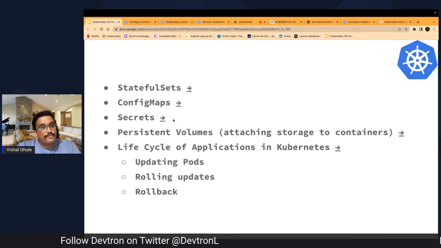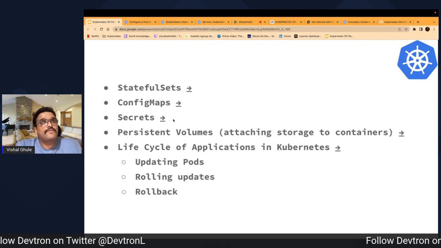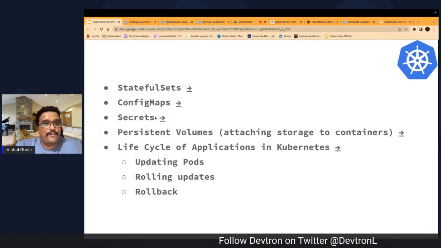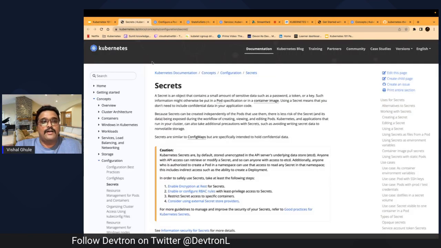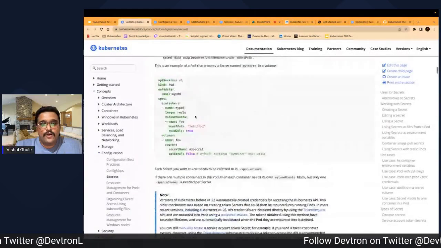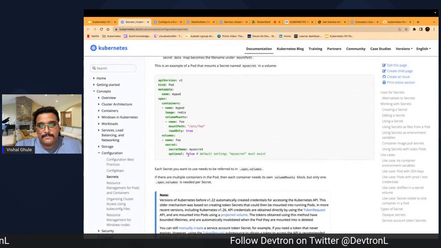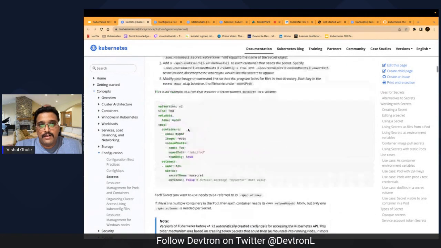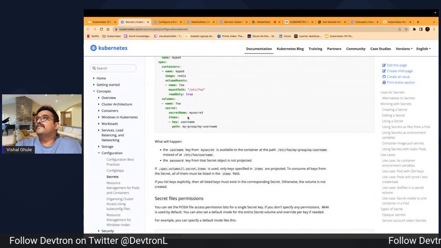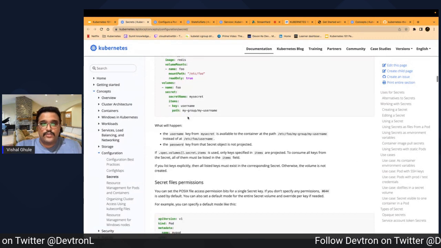So confidential data means when we are having passwords, when we are having some tokens, then we should usually use secrets. Similarly, we can also give the data here while creating the secrets. So we can create using the keys, TLS keys, passwords, those kind of things.